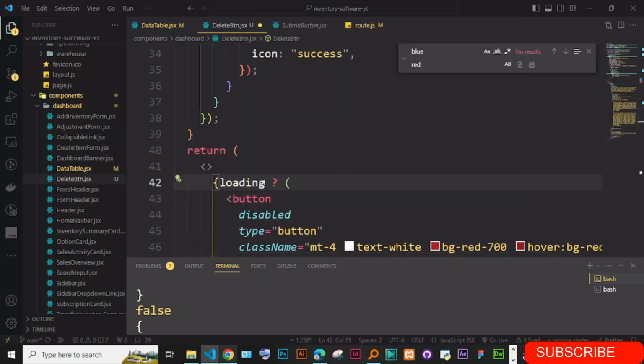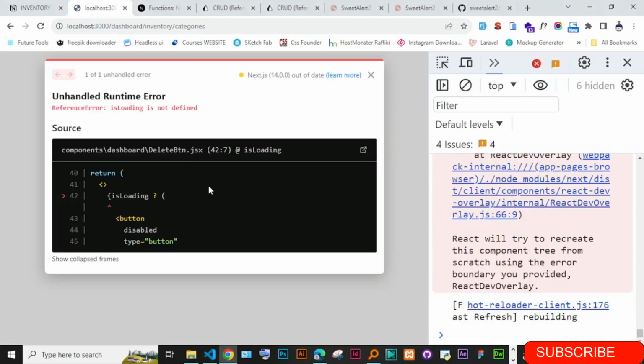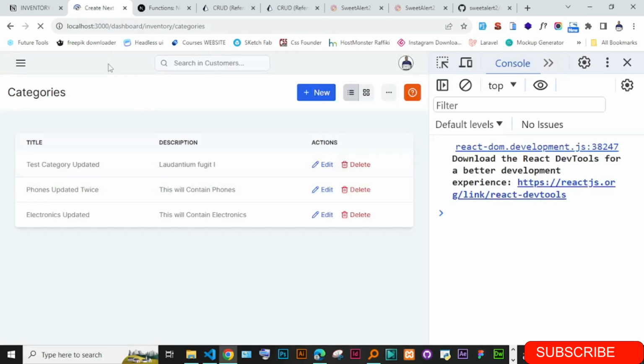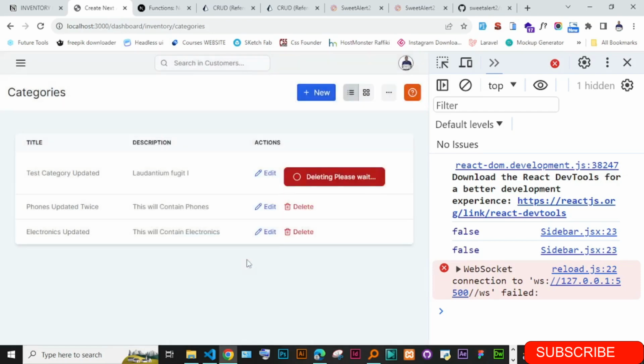Okay, let's see now. We're just now using loading, not is loading. Okay, so that's great. If I just click delete now, you can see in the background it is saying please wait. So if I say yes, delete it, I just say cancel. Now on the console, we need to have this also catering for this. If someone cancels, it shouldn't continue doing this.